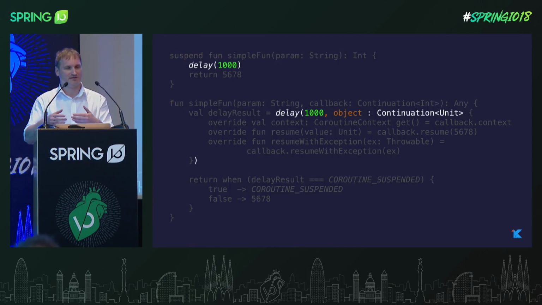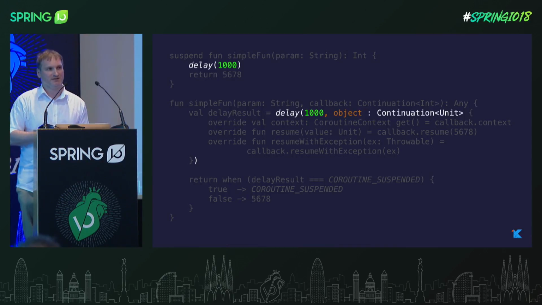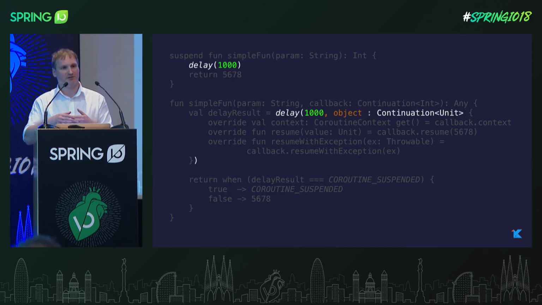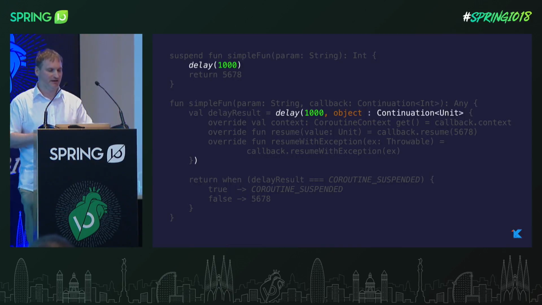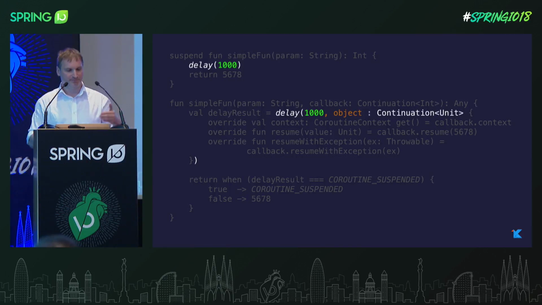Delay is a standard function which is available in Kotlin, and it's a suspending function. It's like a counterpart of the sleep method. But whereas sleep will block the thread for some time, delay will not block the thread, but it will suspend the execution of this coroutine for a particular time. So first we call delay. Delay, as it is a suspending function, needs the continuation parameter, so we're going to provide one to delay.